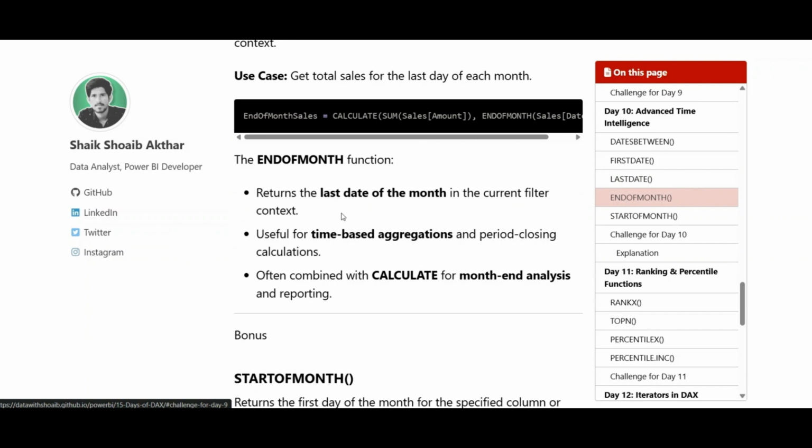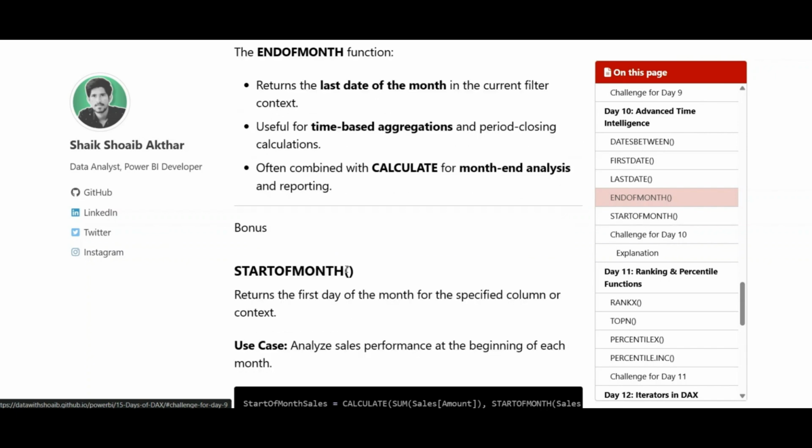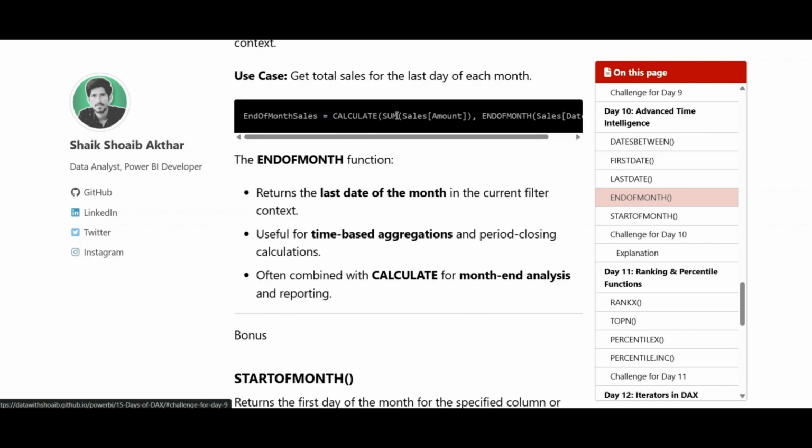The ENDOFMONTH function returns the last day of the month in the current filter context. It is useful for time-based aggregations and period closing calculations. It is often combined with CALCULATE for month-end analysis and reporting, similar to what we have done here. So here we are calculating the sales amount for the last day of each month.